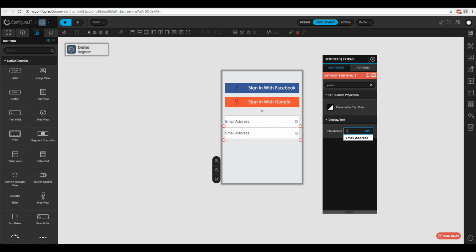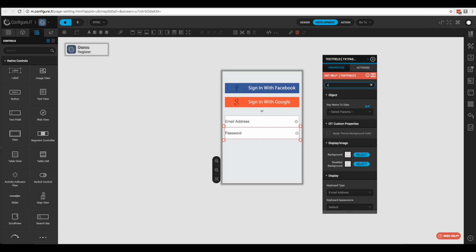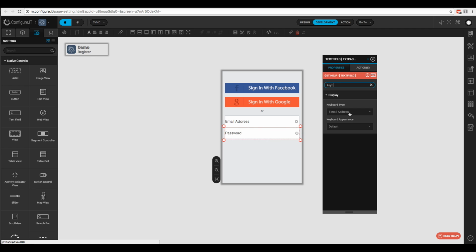And we're going to type in password. And now we want to change our keyboard type again. And instead of email address, we want to go ahead and do our default. But we also want to add secure. So secure text entry, and we're going to put it as yes. And what that will do is instead of showing the characters typed, it'll actually put an asterisk.